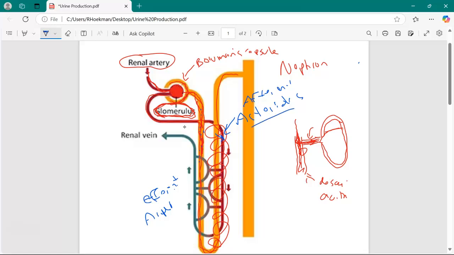Once again, we're going to take what we threw out, that filtrate, and we're going to actually take back the things that we threw out by mistake. So by the time the filtrate has traveled all the way through this loop of Henle, by the time we get over here, we just have urine. So we have all just waste, hopefully, as long as you're healthy. We should just have the things your body doesn't want anymore.